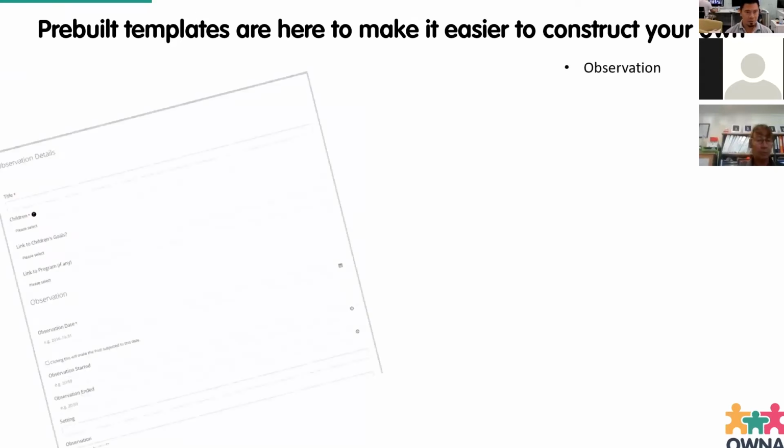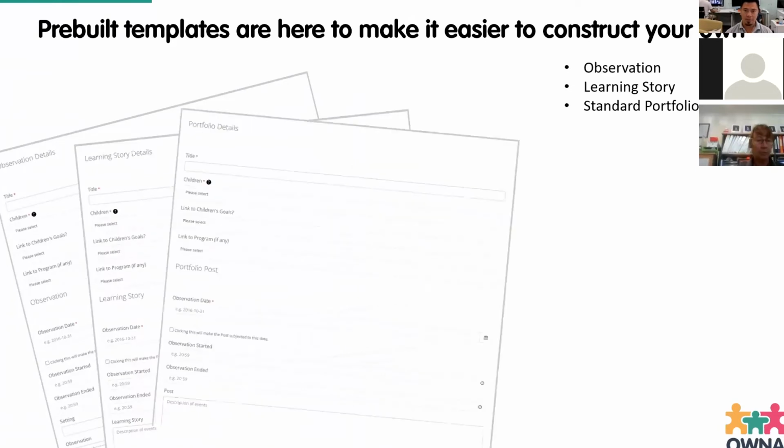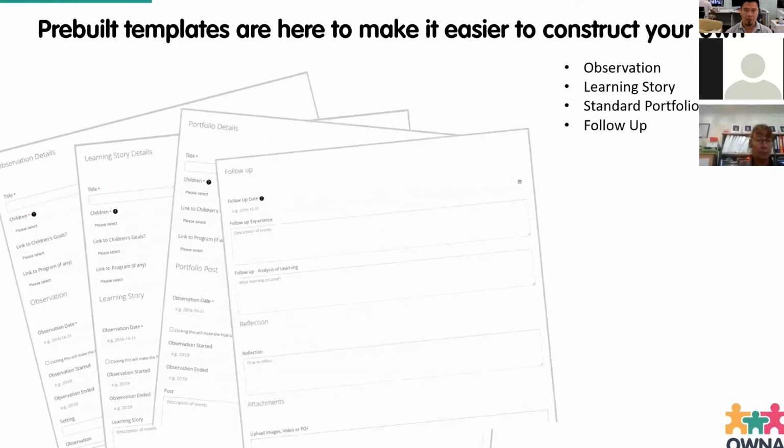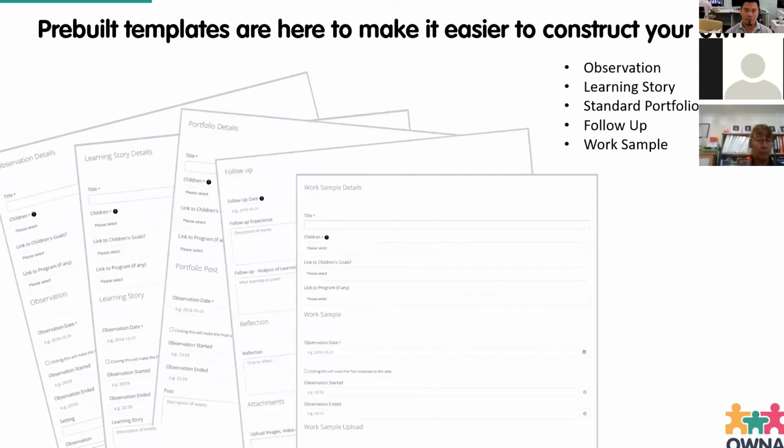Okay, so we've got 5 pre-built templates at the moment. There are probably going to be a lot more that we'd want to add in the future, but these 5 are what Jen deemed necessary for centers to be able to get started quickly. So we have our own observation template, a learning story template, a standard portfolio, a follow-up, and also a work sample.